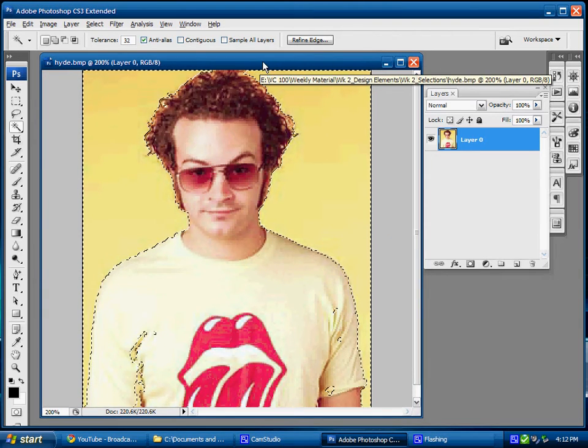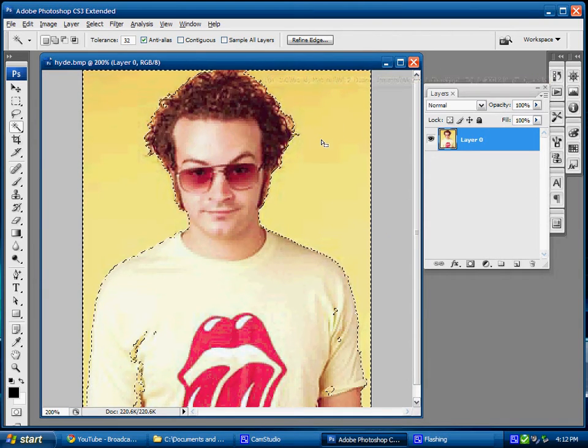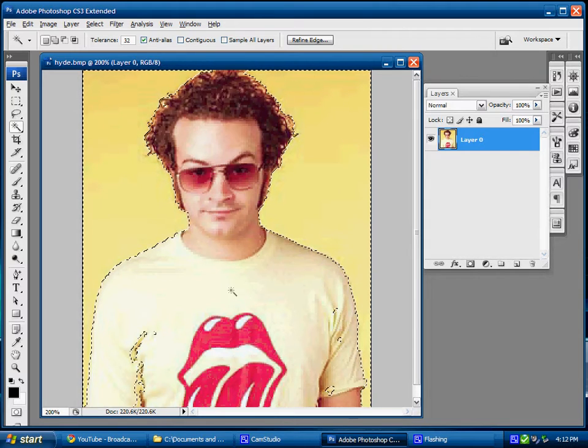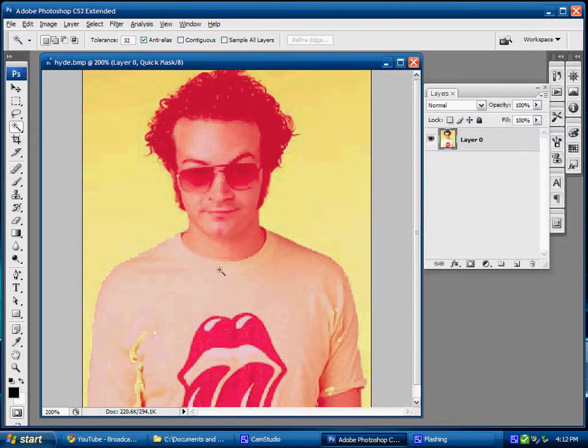Okay, now we essentially have our selection we've just made with our Magic Wand tool, and we want to go through and modify the selection that we have. So we're going to use our Quick Mask tool to do that. So press Q for our Quick Mask, and basically it bathes the hide in a light red shade, which is the color of our mask.